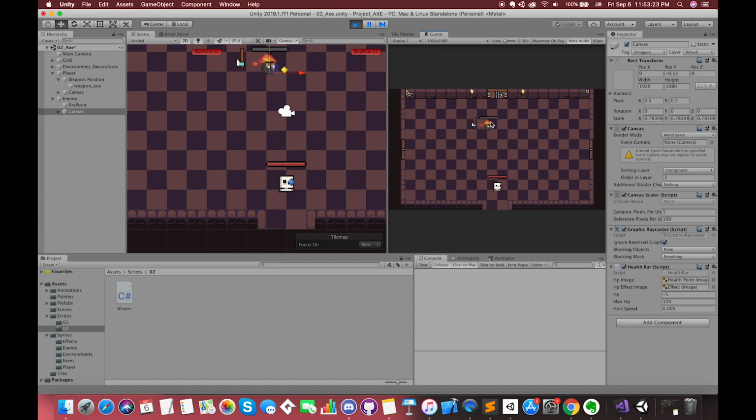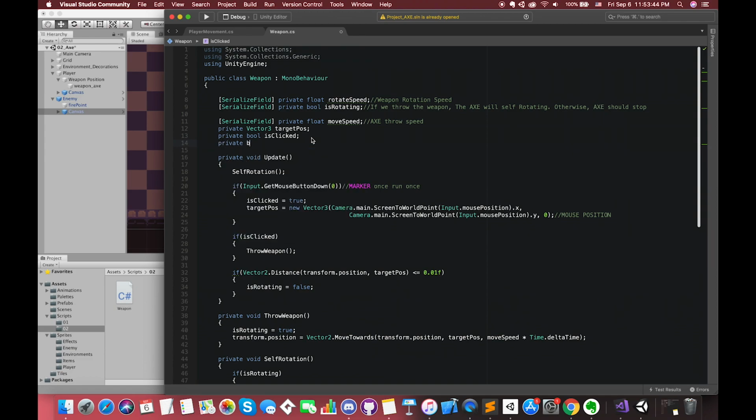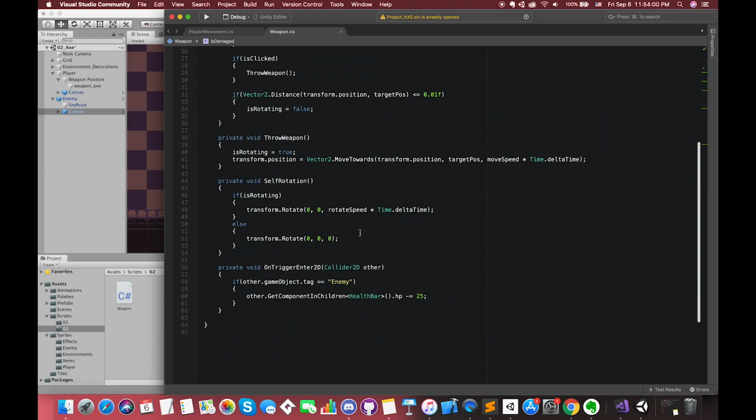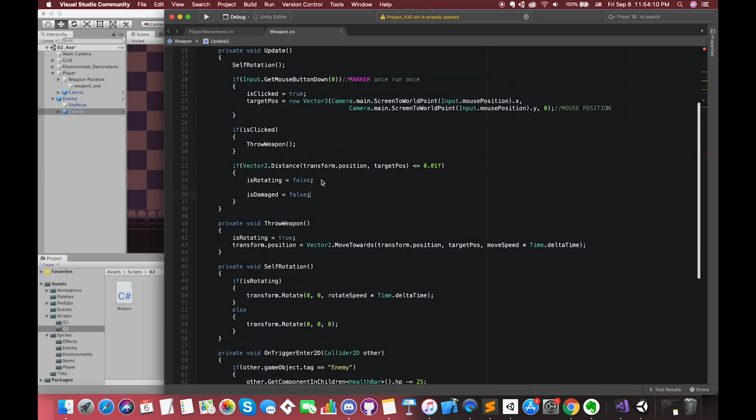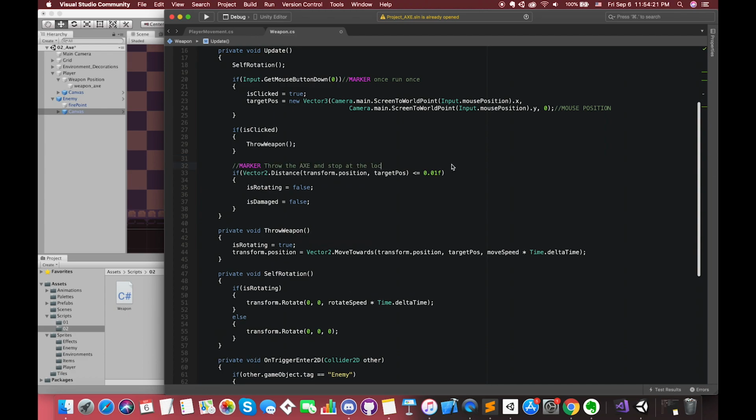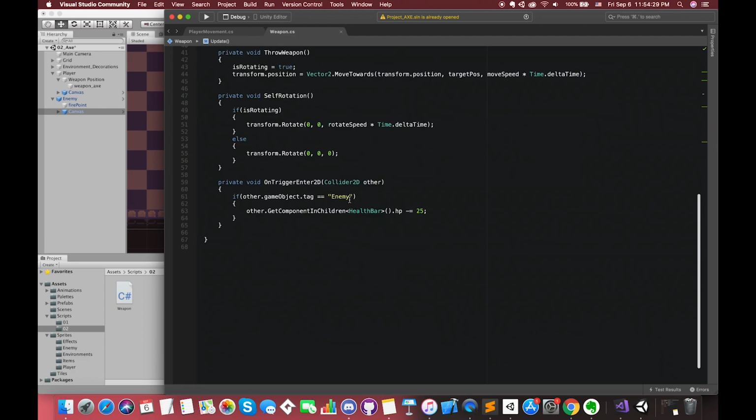However, we don't want our weapon to deal damage when the weapon has stuck to the ground. We have another Boolean variable called isDamage. When our weapon has reached the target position, isDamage is equal to false. Once our weapon has hit the enemy and the isDamage Boolean variable is equal to true, we will allow our weapon to deal damage to the enemy. The AND operator is used to combine two expressions. Both expressions must be true for the entire expression to be true.